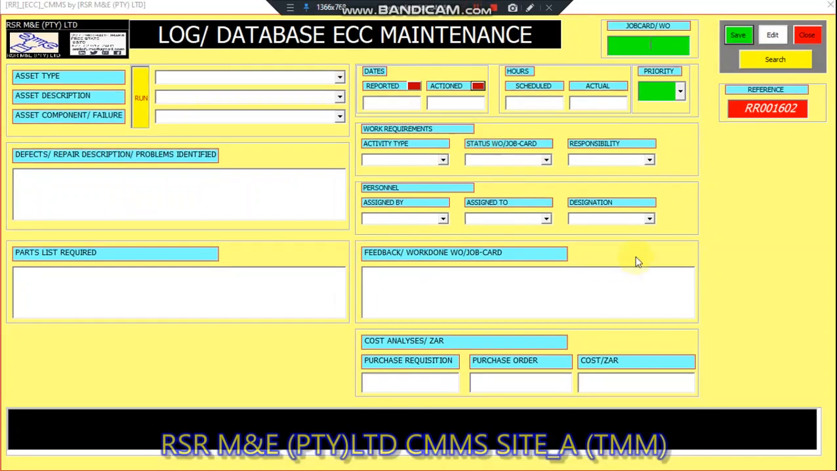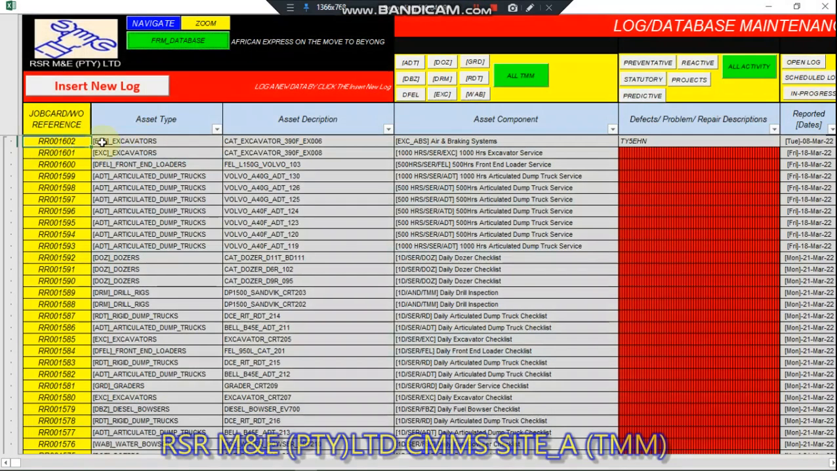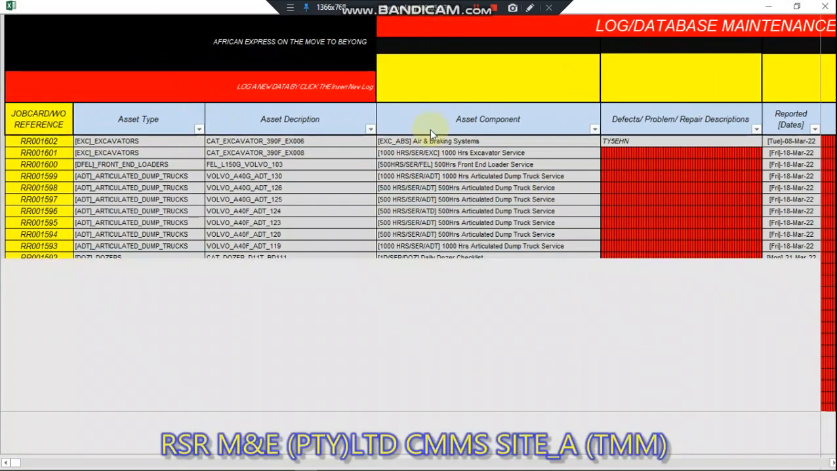So you can see the information has now gone to the save mode. All the information is now there as you put it into the log. So very user friendly, very simple to use. So we go back.